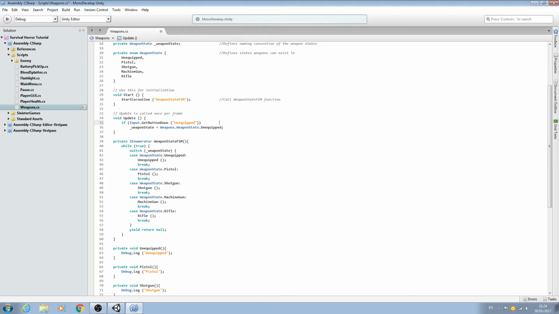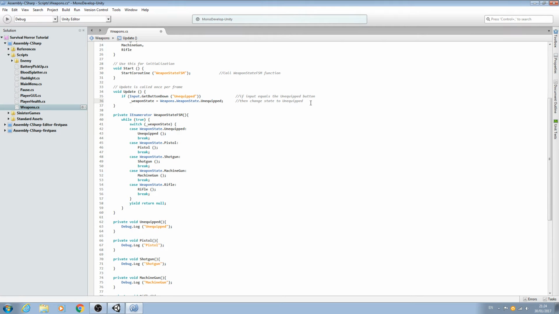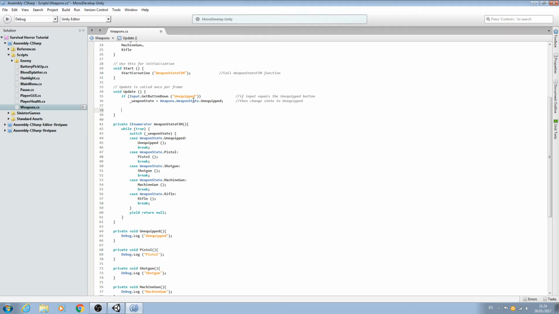So let's get these into the comments. So we'll say if input equals the unequipped button. We'll come to the next line and we'll say then change state to, and we want unequipped. So let's just copy that in. And I'll just move the comments along a little bit. I may go back and just tidy these up so they're all in line, but you can do that. I'll do it off camera.